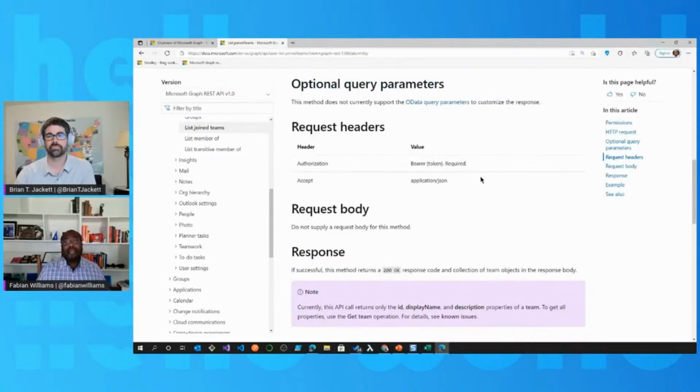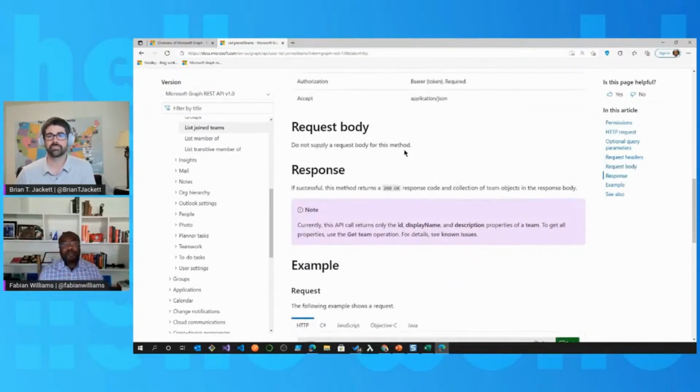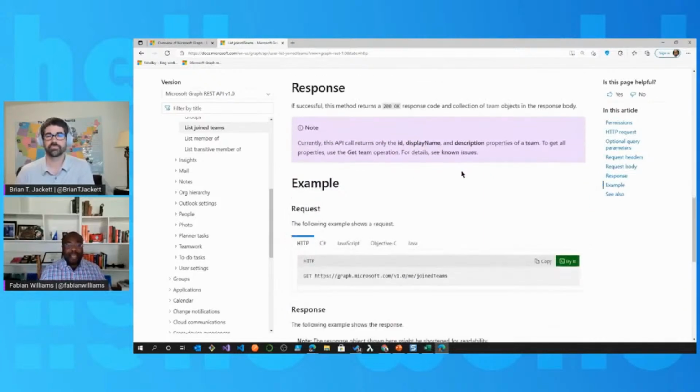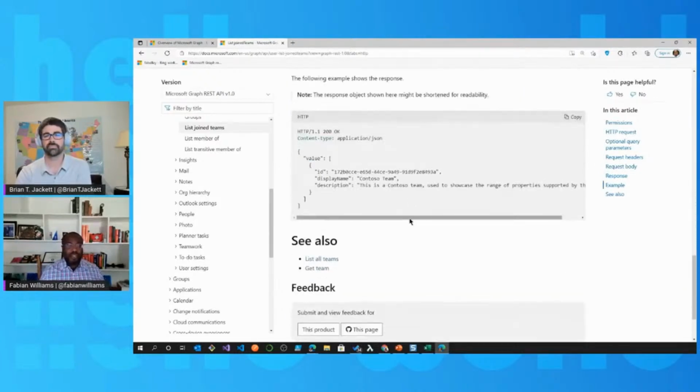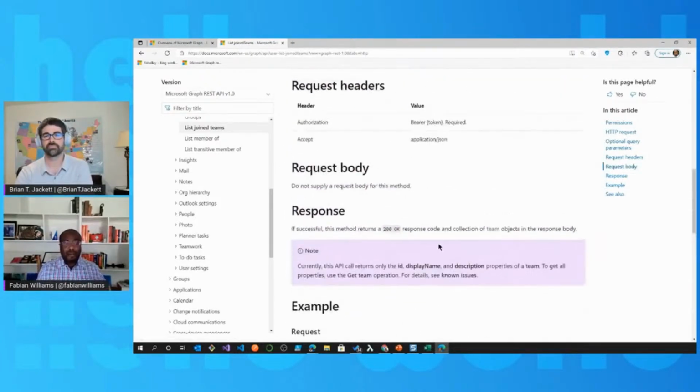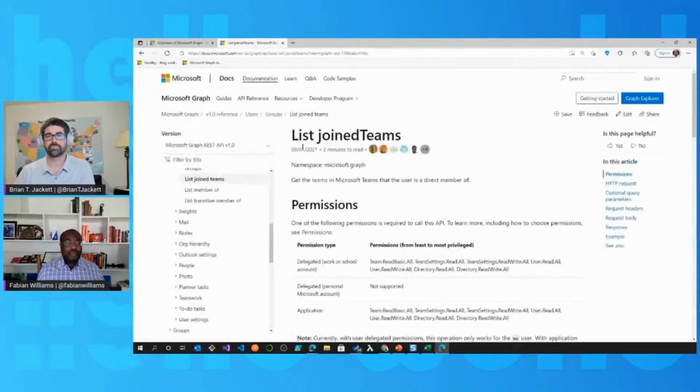If you're working inside, as you'll hear about when Brian comes on, Graph Explorer versus something like a Fiddler or Postman, you may need to supply your headers as well. It tells you whether or not the HTTP verb takes a request body, and an example of the response and what you should see. So by coming here under the docs, it really gives you that information.